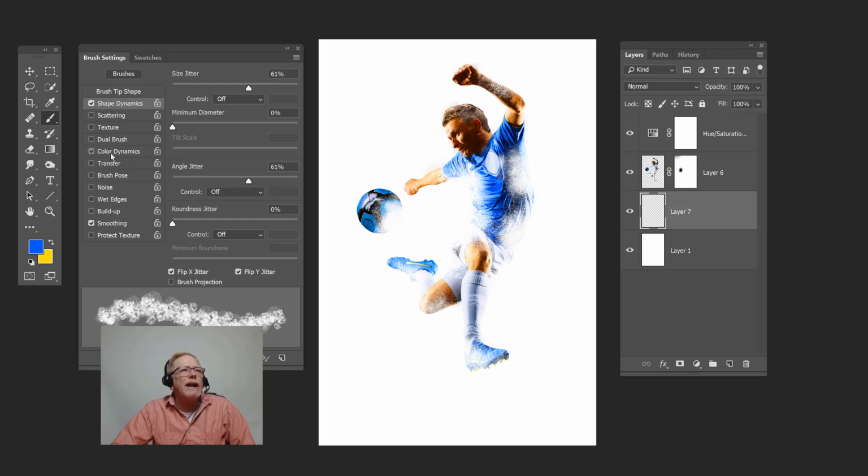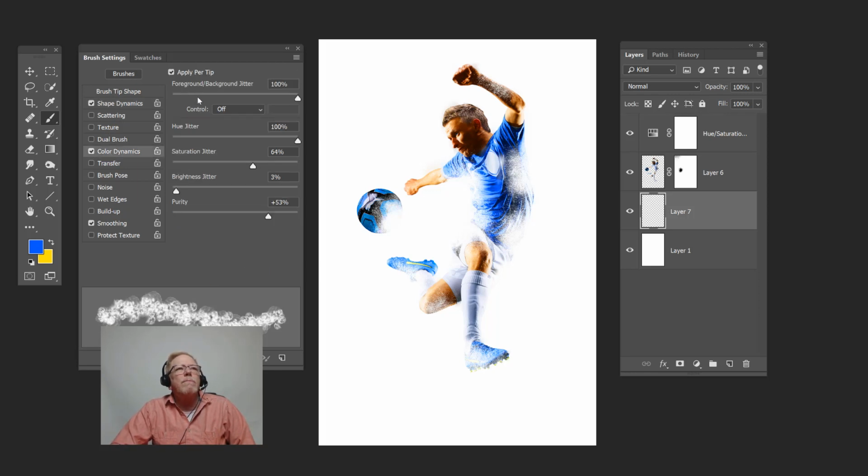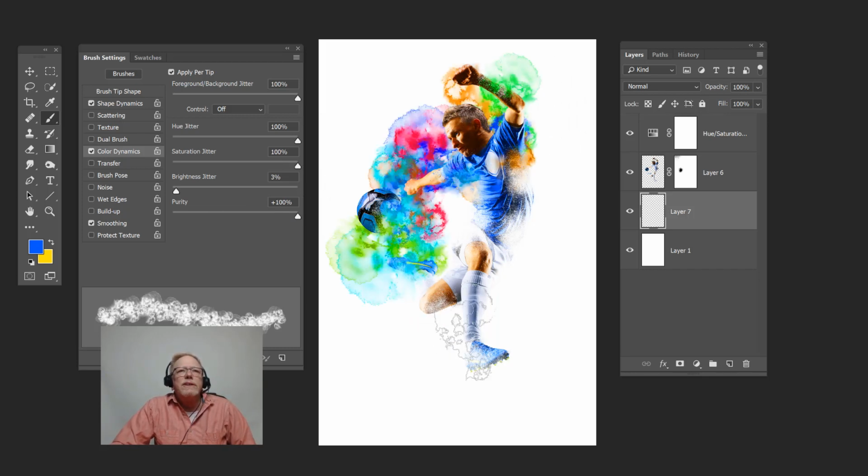Next, we come down to our color dynamics. We take our foreground to background, we put it to 100. Hue jitter, put it to 100. Saturation, put it to anywhere between 50 to 60, and if you want, put it to 100. We're even going to take purity and put it to 100. So this time we're going to do all 100s, and we're just going to see that.